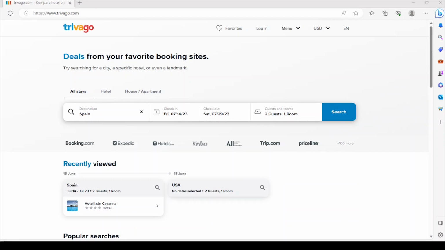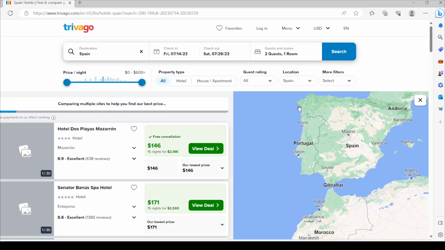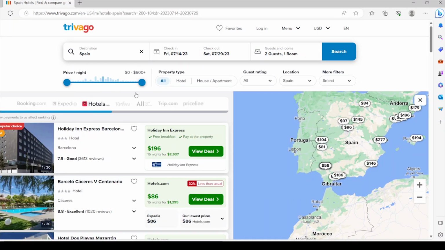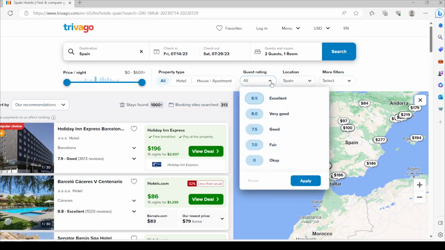Type in your destination in the search bar. This can be a city, a country, or an area. Select your check-in and check-out dates, guests, and click Search. The available properties will be listed below. You can further refine your research by price, property type, rating, location, and more.